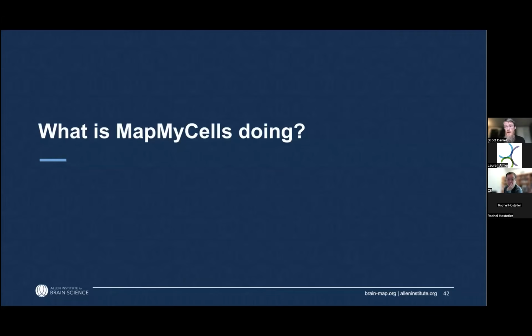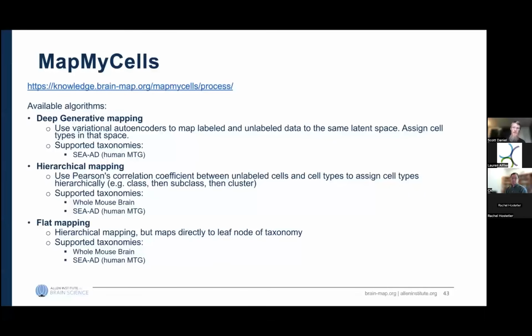Okay, so that is how you use MapMyCells, but what is it actually doing under the hood? Right now we support 3 algorithms in MapMyCells, and that's something that you choose from on the web tool UX. There's a deep generative algorithm, which uses a variational autoencoder to map the reference taxonomy data and your unlabeled data into a latent space, and then assigns cell types based on proximity in that latent variable space.